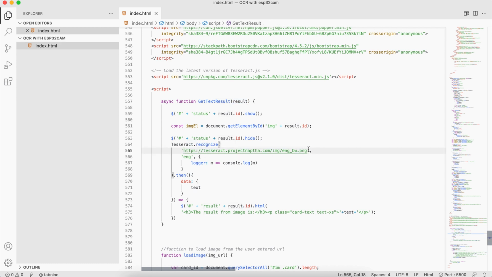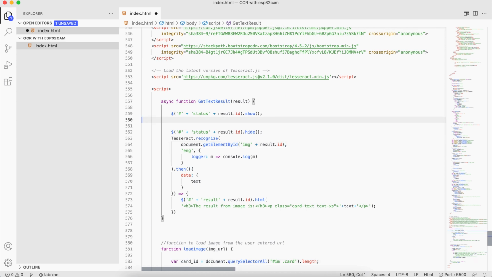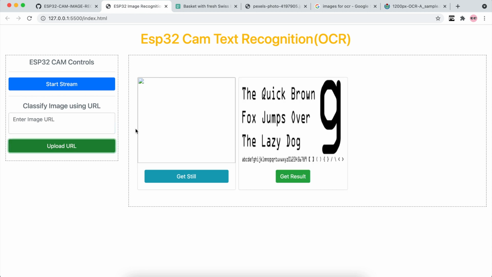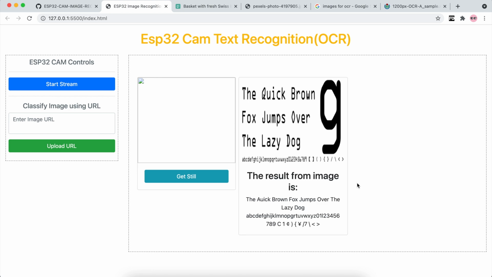So for this part, we need to pass the image value. How are we going to get that? All we need to do is just use this code. This is where our whole image is going to be. Paste it in there. Get rid of this. Save it. Upload the URL. Click on get result. Give it a few seconds, and there we go. We have the result now.